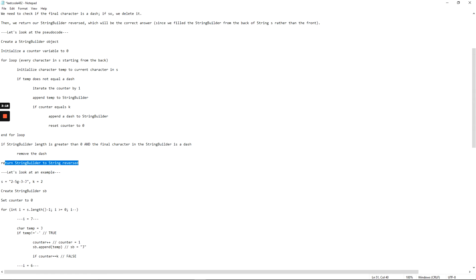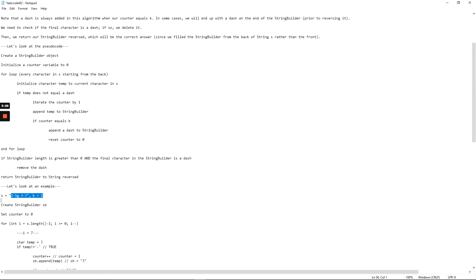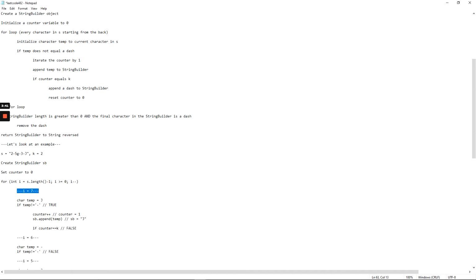Now our given string is 2-5g-3-j, k equals 2. So first we'll create our string builder object sb. We'll set our counter to 0. Then we have a for loop here, starting at i equals s.length minus 1, i is greater or equal to 0, and i minus minus. So this will cover every character of s starting from the back. So starting at i equals 7, our character temp, remember we're always converting to uppercase here, so equals J. Temp does not equal a dash, that's true.